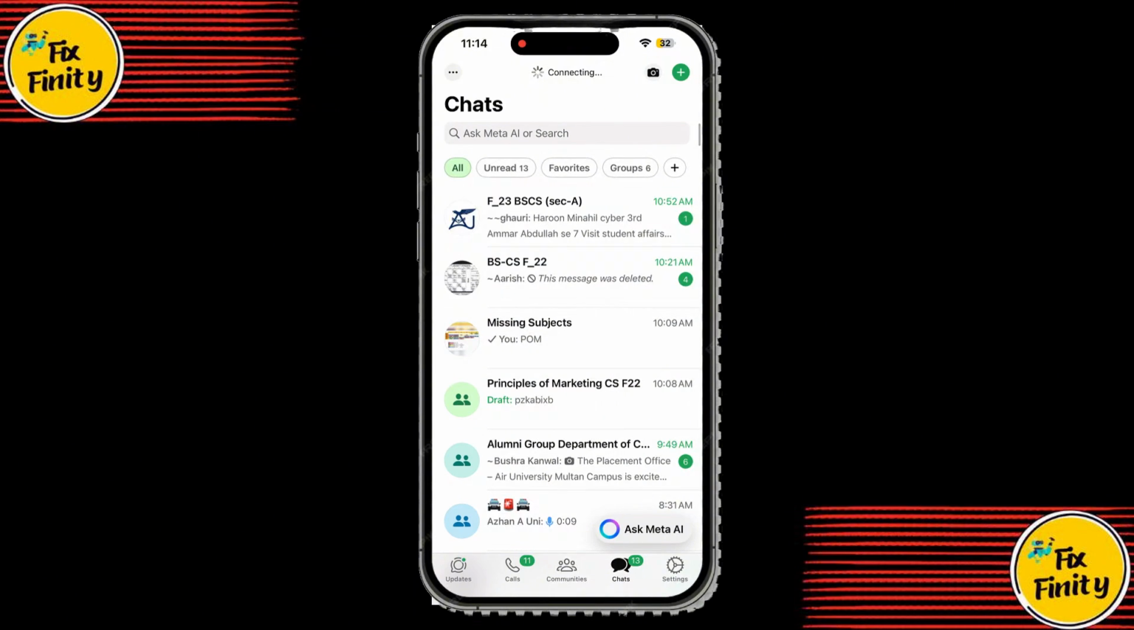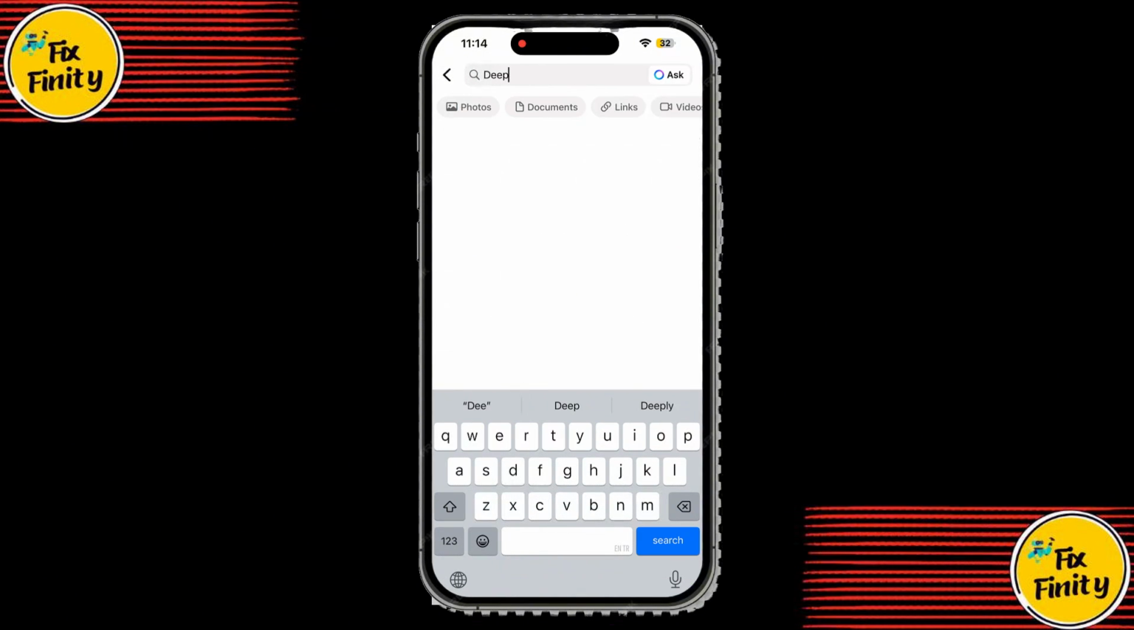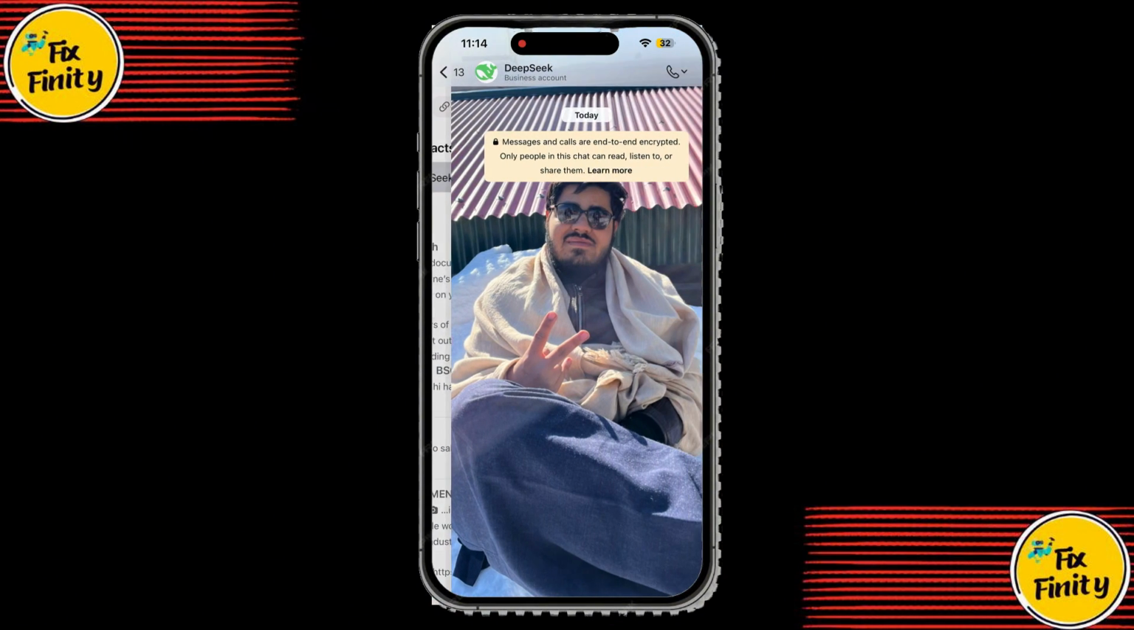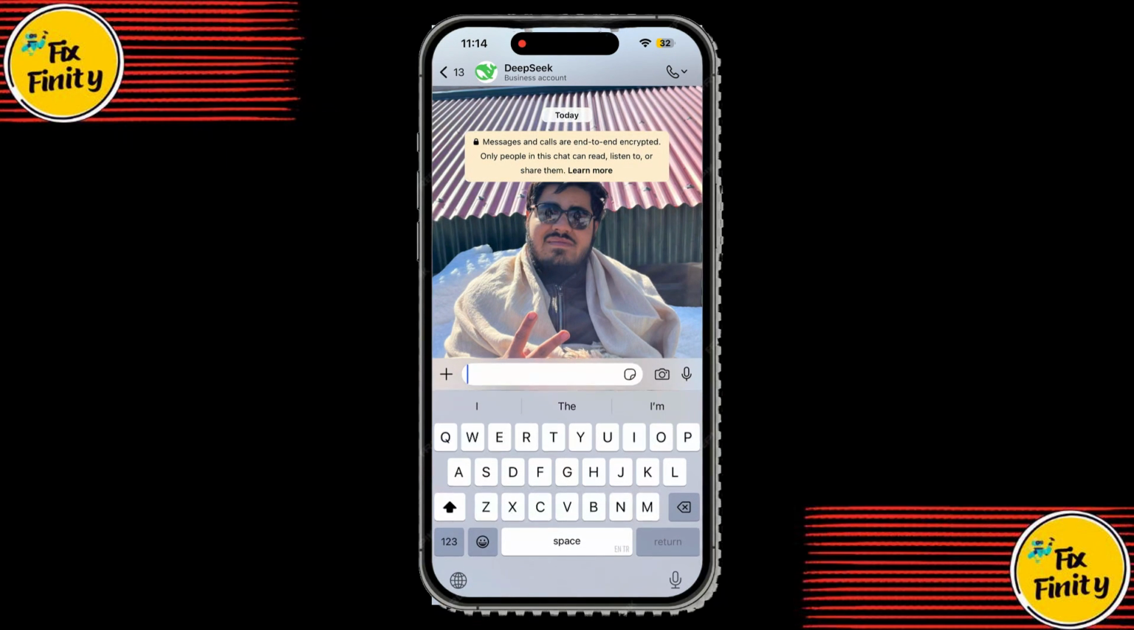Inside WhatsApp, go to the search bar and type DeepSeek. You'll see the contact appear. If you're connected to the internet, you can now send a message to DeepSeek. Just type your question or message and hit send. DeepSeek should reply back to you.